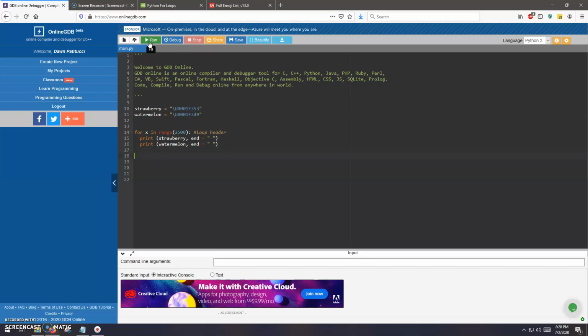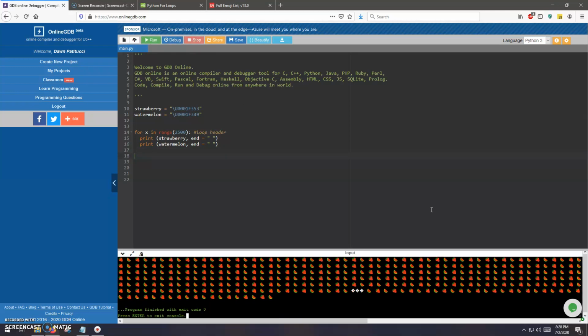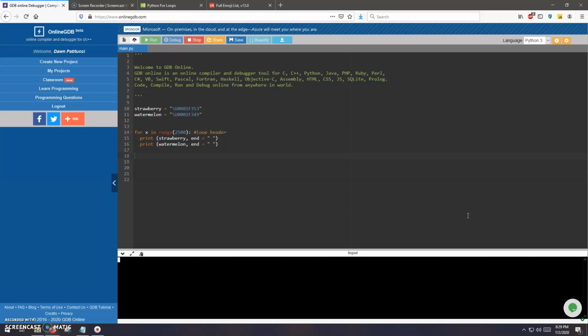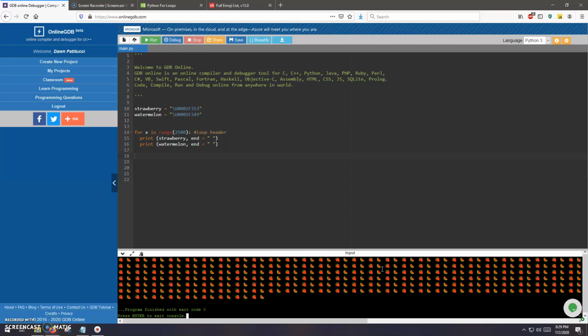So anyway, let's run that. Hopefully we'll see everything, and there they all are. I don't know what happened here, but I'm running this in online GDB, so it's running off of their server. I'm at home, and so maybe something got lost in the transmission over the internet. This might happen, so don't worry. It's nothing that you did. Let's run it again and see if it goes away. And it did. So there you have it.